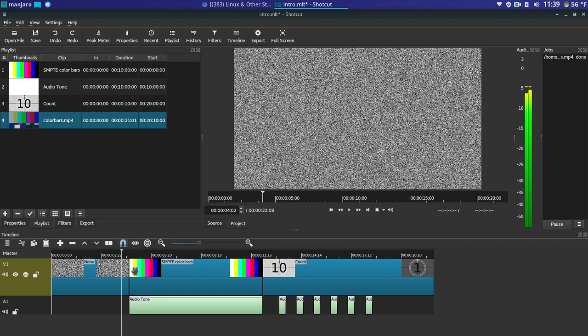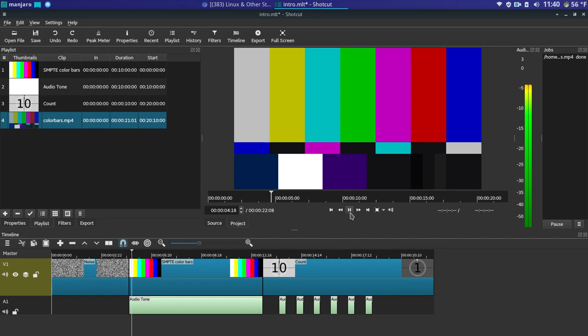So it basically looks like this. There's the noise. You just cut it up and you put it in your little tracks how you would any other video. There's the noise, there's the color bars, there's the audio tone. I clipped the audio tone and made little sections here to go in front of each number every time it comes up. So let's play it and I'll show you how it looks.